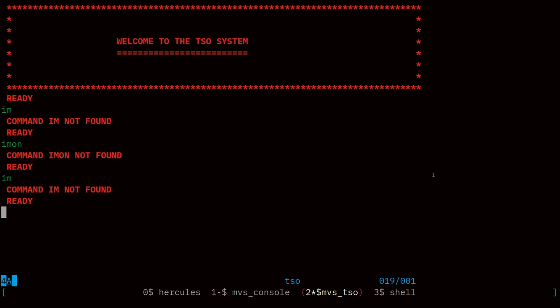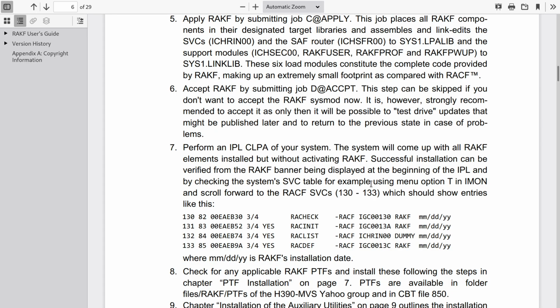It's a simple installation because I think it's just a big card deck that has all the assembler and everything inline. So if you do have IMON installed, you can use the T option and you will see the RACF services installed there at 130 through 133. But I'm satisfied that because we saw that banner at startup, we know that everything got installed.